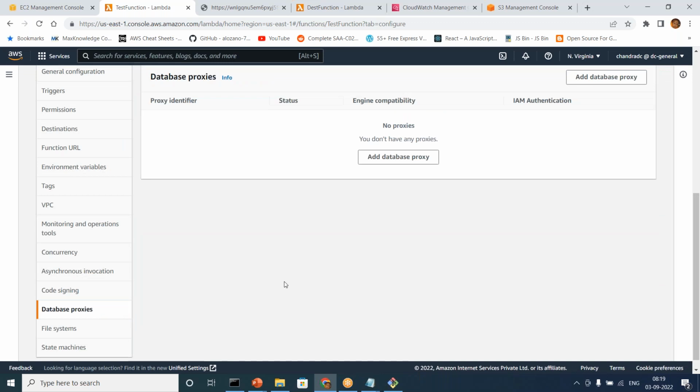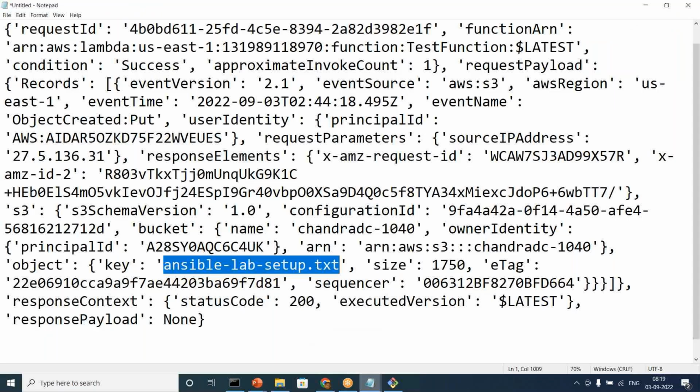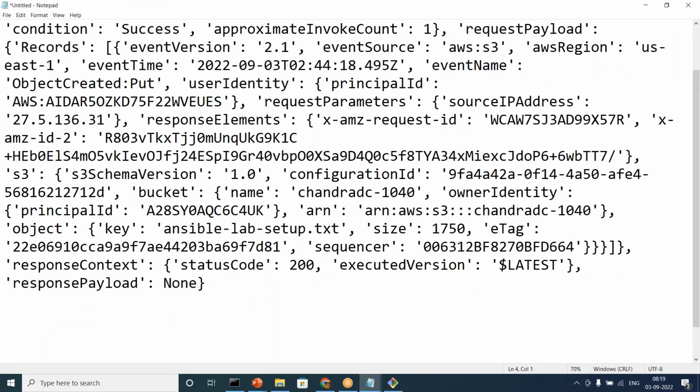Then database proxies. Suppose your Lambda function is talking to a database, but you have a proxy in between. I think we saw this when we talked about databases. This is your user or your application, and this is your database. Normally when everything is happening in the database, the database may suffer a huge load. So we put a proxy in between your database and user. All the things are cached in the proxy, and the user will always talk to the proxy. The proxy will talk to the database.